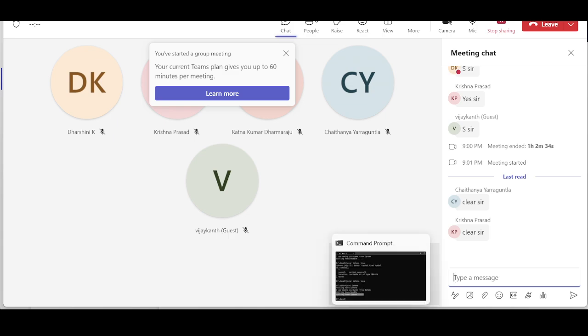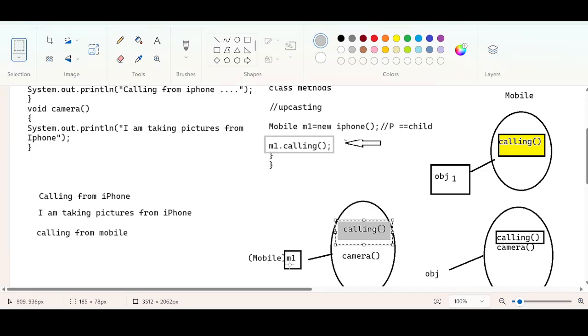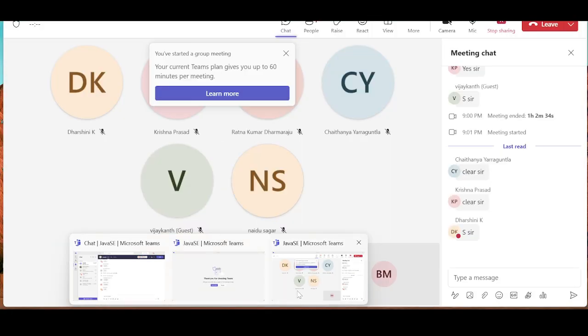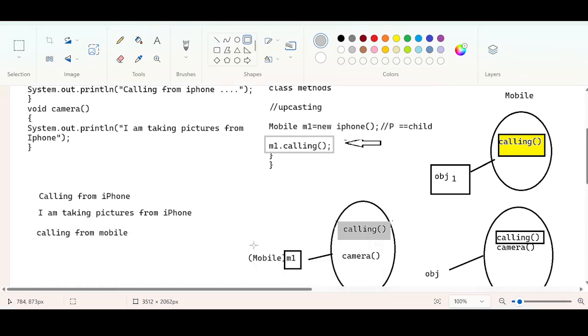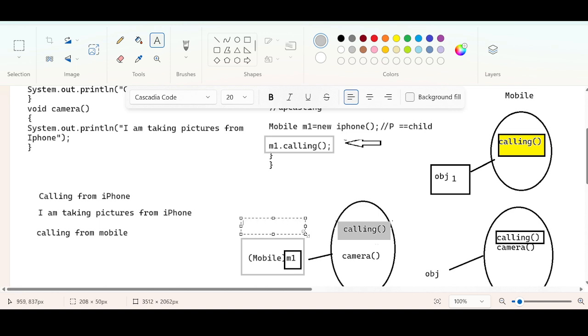Okay. I was telling you, I am using m1 dot calling. This m1 is of what type? Mobile type. This complete section is talking about what? Upcasting, because we are using a parent class reference for the child class object. Focus here. So what will happen?